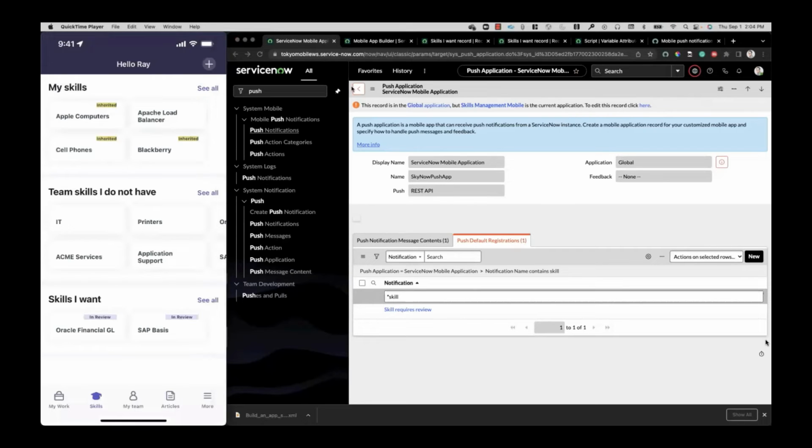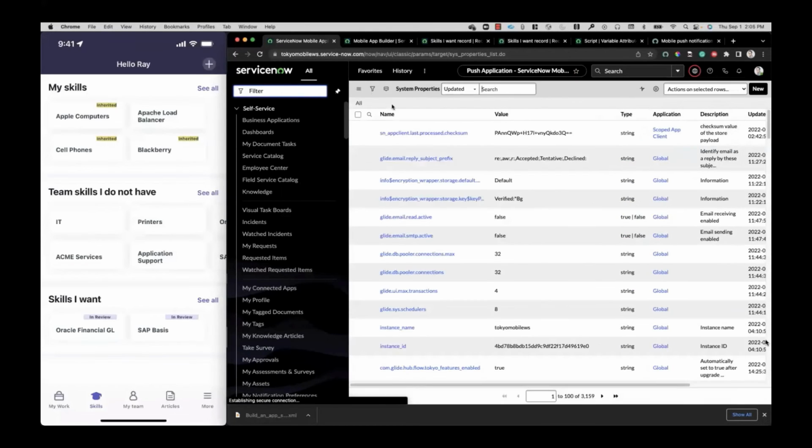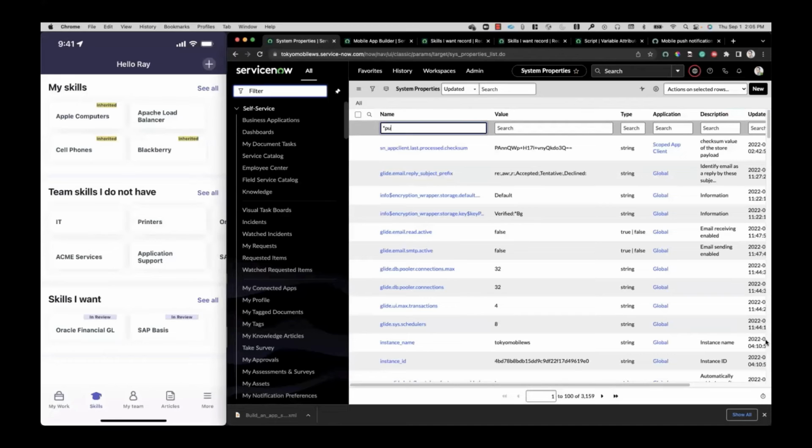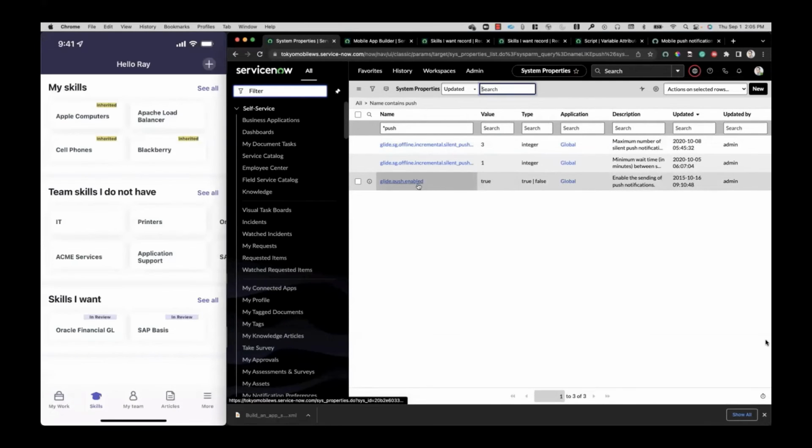Now, if we don't, there's a few things that I would suggest to check. So first of all, if we look at the system properties, sys_properties.list in the navigator, and look for push. glide.push.enabled should be true. So that's one obvious thing to check. Another is to make sure that you've logged out and logged back in for that user on the mobile device.